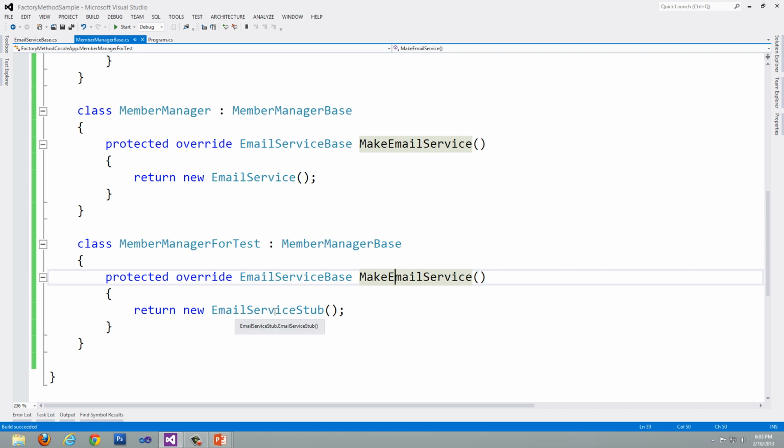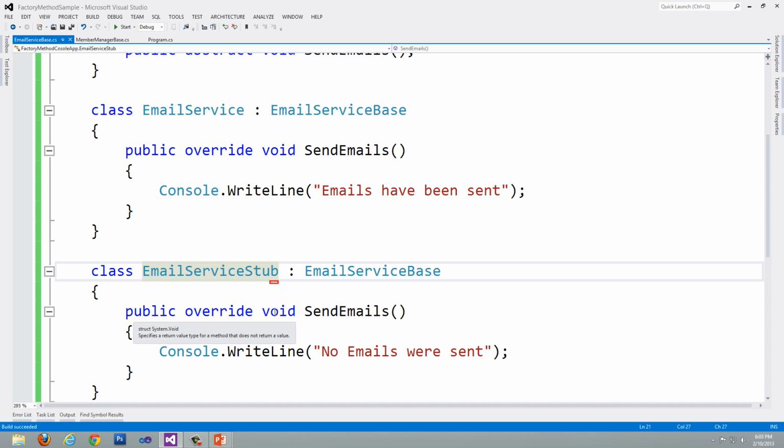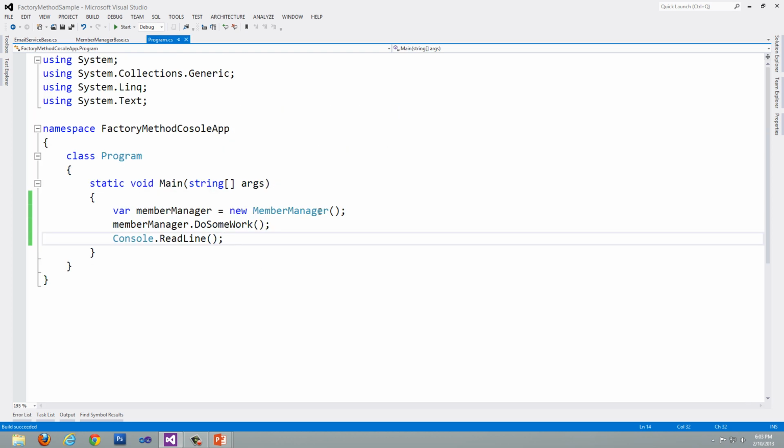So let's check out how that will work. Again, in our Program.cs, instead of instantiating an instance of member manager, we create an instance of the member manager for testing, the one with the stub.